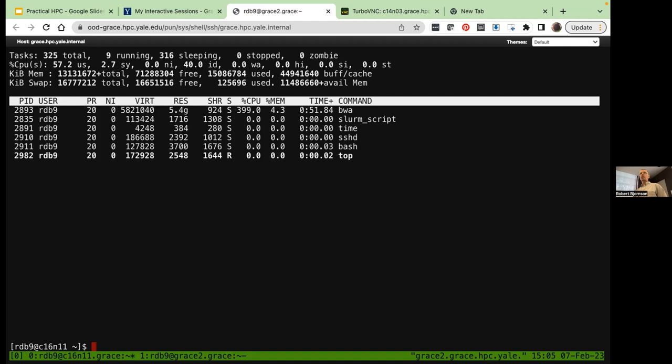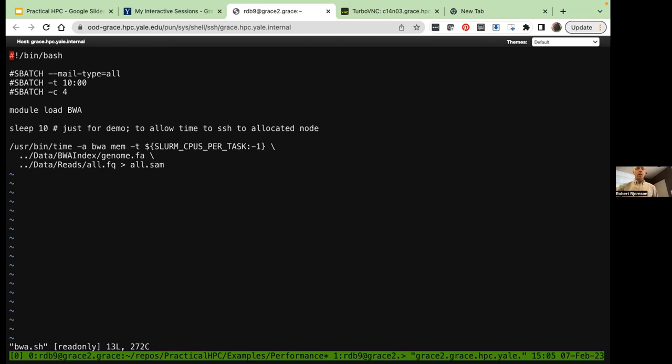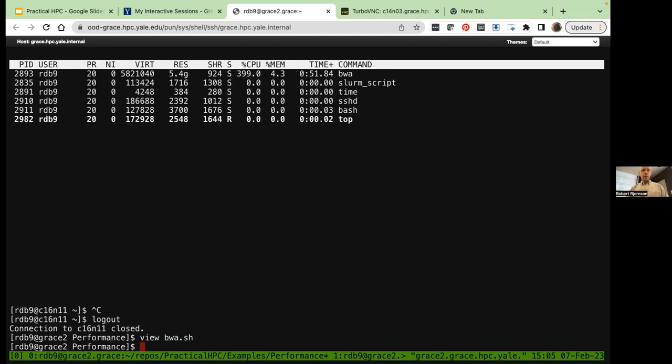Okay. Now, another thing about the way I did that environment variable for BWA. Let me just go back there and remind you of that. Because I did this, I can now override the dash c with a different value. Command line takes precedence. Let's do 6.